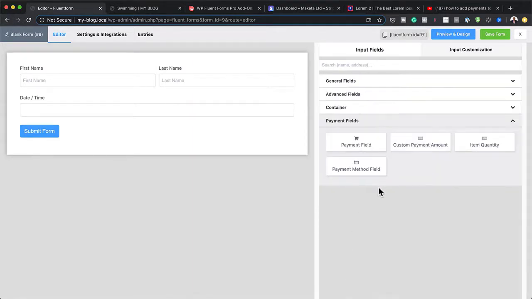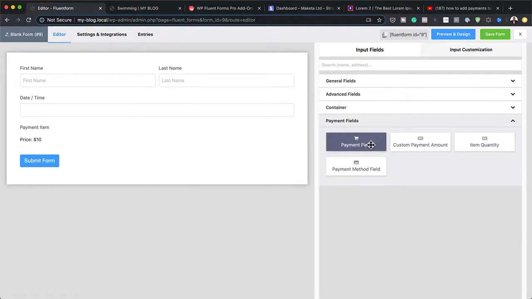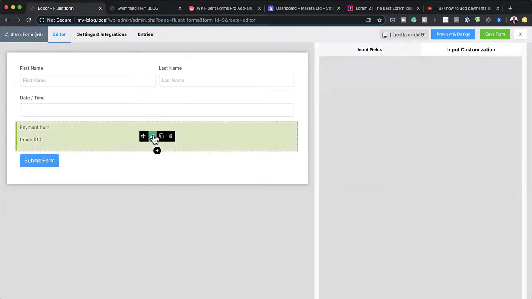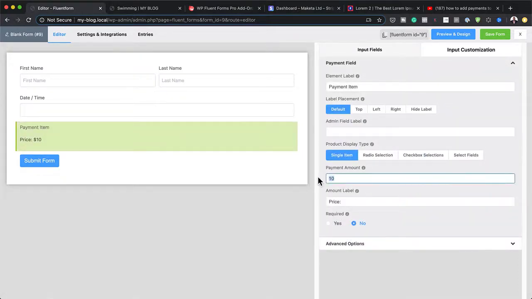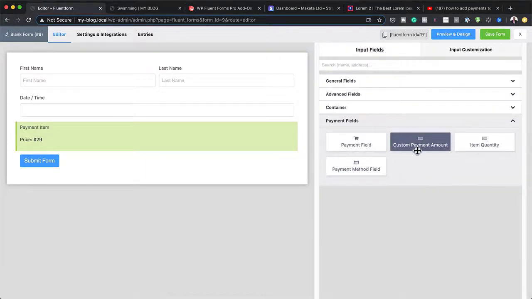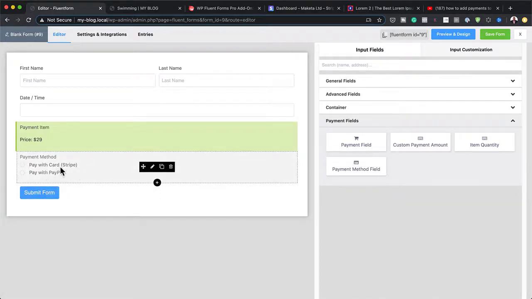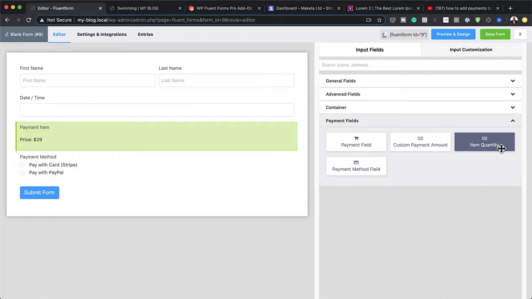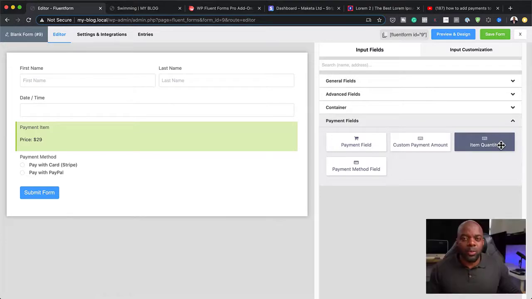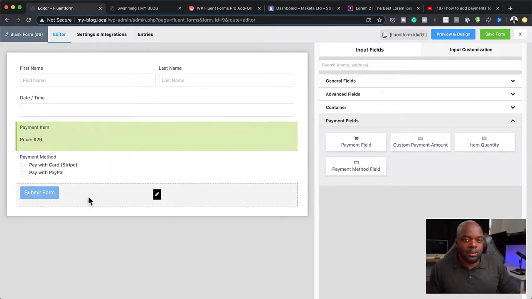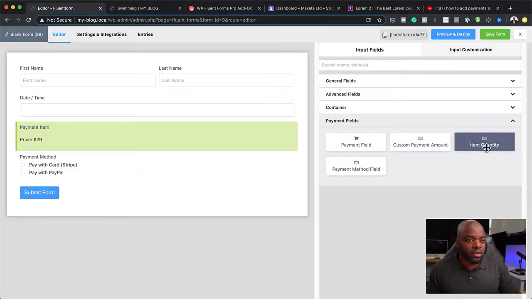Let's go to our payment fields. And here I'm going to add the payment field. And there's the price. I'm going to go in and change my price. So my pricing here is going to be, let's say, $29 per lesson. Okay, and then I'm going to add the payment method. And this is going to show the PayPal and the Stripe. I can also add the quantity here if I need to. Let's say, for example, it could be a situation where you can allow maybe 3, 4, 5 people to come. I can just add the item quantity here and it will just calculate it for me. And then it just makes the payment. So this could be a useful feature if you need that.